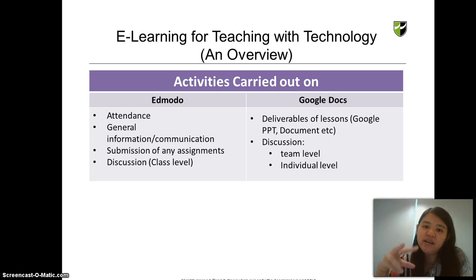Primarily, at least for the first 2 sessions, we'll be using Edmodo and Google Docs. For sessions 3 and 4, Mark may introduce other platforms, but before that, he will definitely bring you through the tools so that you will not get lost during the e-learning lesson.